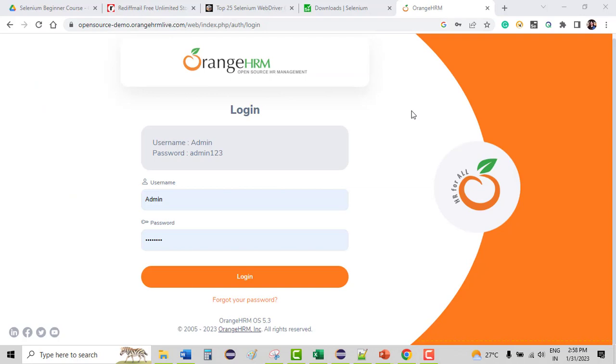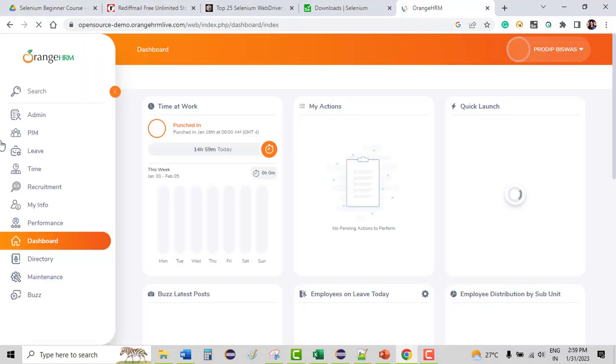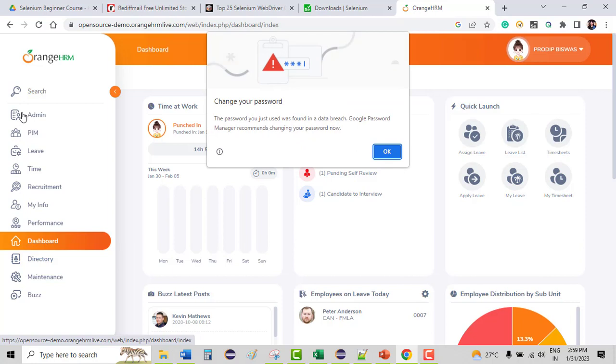So to understand the mouse events, mouse actions, let's take an example of the Orange HRM demo website. We'll be logging into this website first as a part of our automation program, and then once we are logged into this website, just a second. So once we are logged in, we'll go to the left navigation panel and we'll right click.